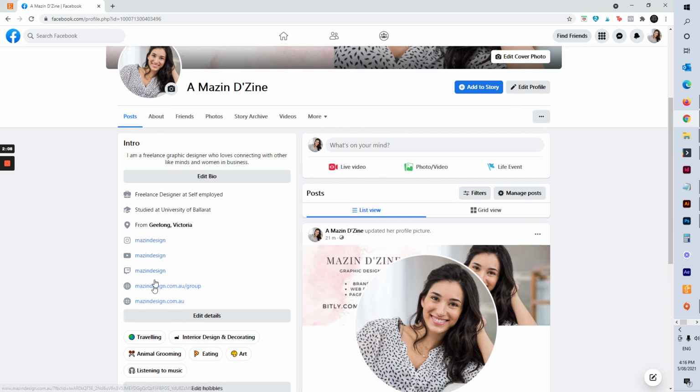You can really add all your links in here, and it's going to be a great way to sort of grow and build your audience, especially if you're very active in the Facebook groups, because people will want to know more about you and they're going to look at your profile, and these are going to be the first links that they can click on.